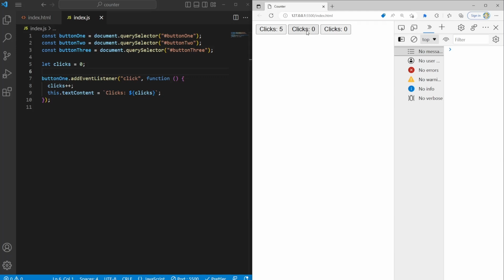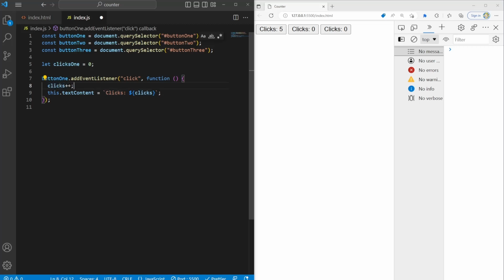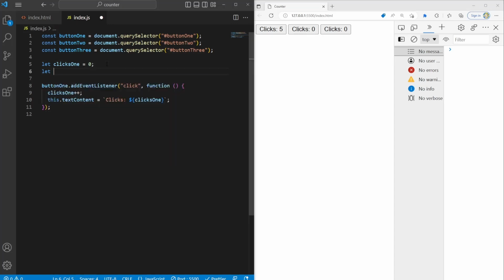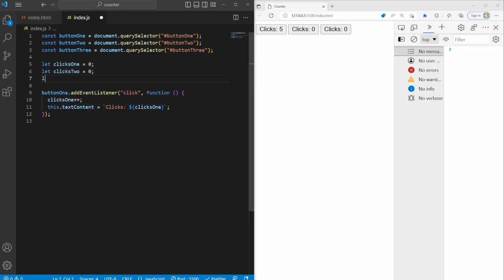All right, now if I want buttons 2 and 3 to do something, well, you might think, okay, let's go ahead and create 2 new variables for clicks, right? We can have clicks 1, and I'll make sure to update these. And let's again check our work before we move forward. Okay, everything works there. Now let's go ahead and say, well, let's create clicks 2 and clicks 3.